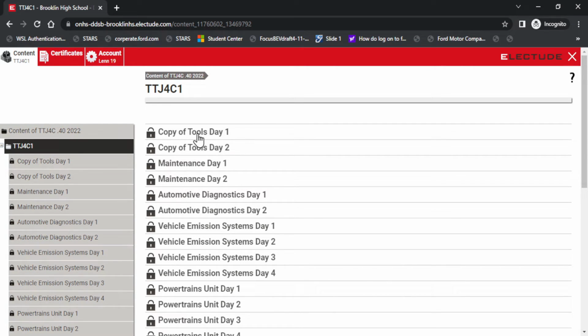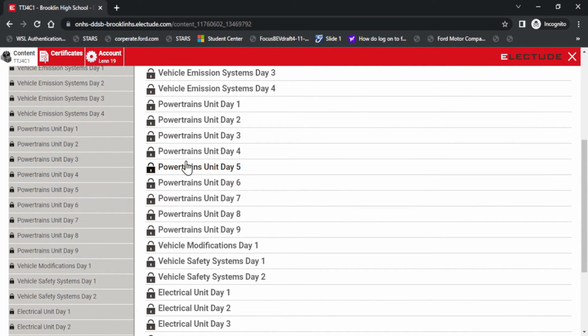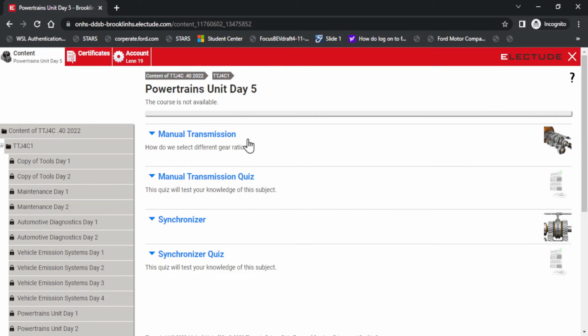You're just going to click on that, and whatever days are open are the days that we are going to be working on. You will not have access to any of the other days. You will see that they are all locked, so you will not be able to complete them. For example, if I click on Powertrains Unit Day 5, you can see what's in here, but you can't do anything within this actual page.